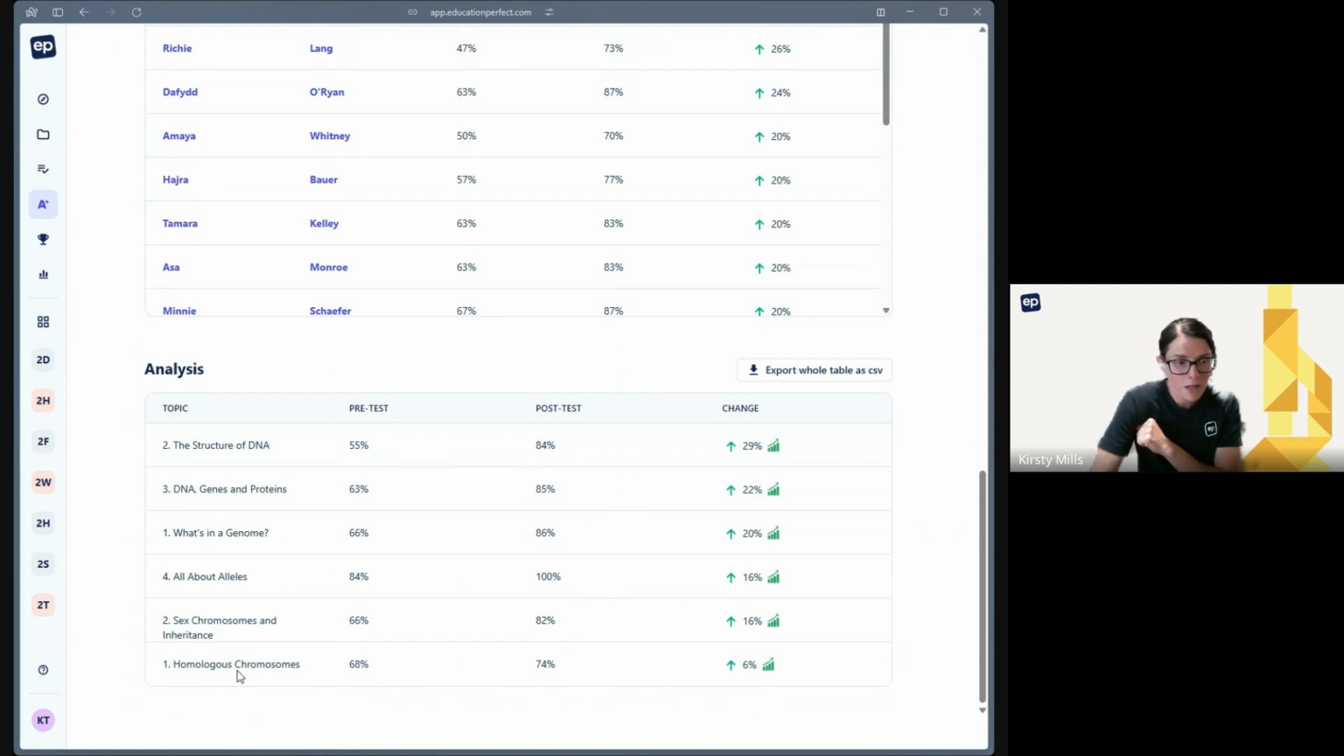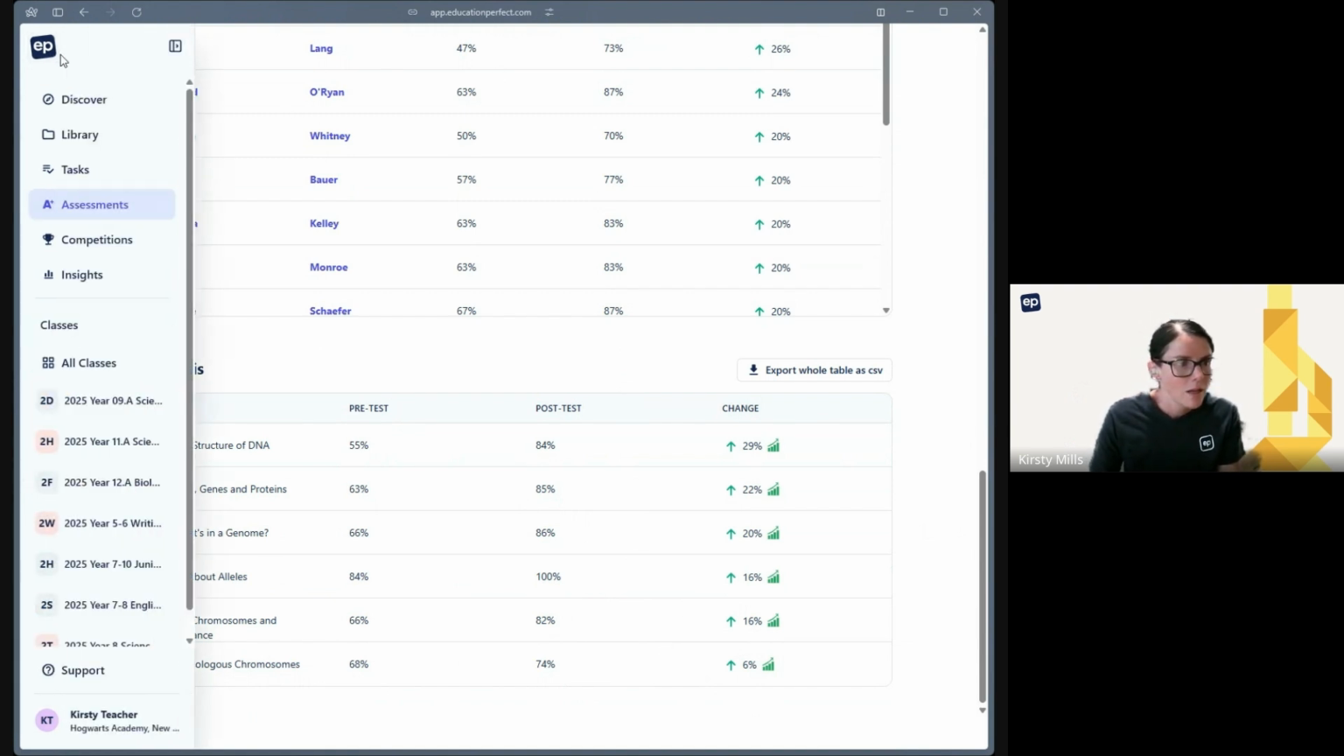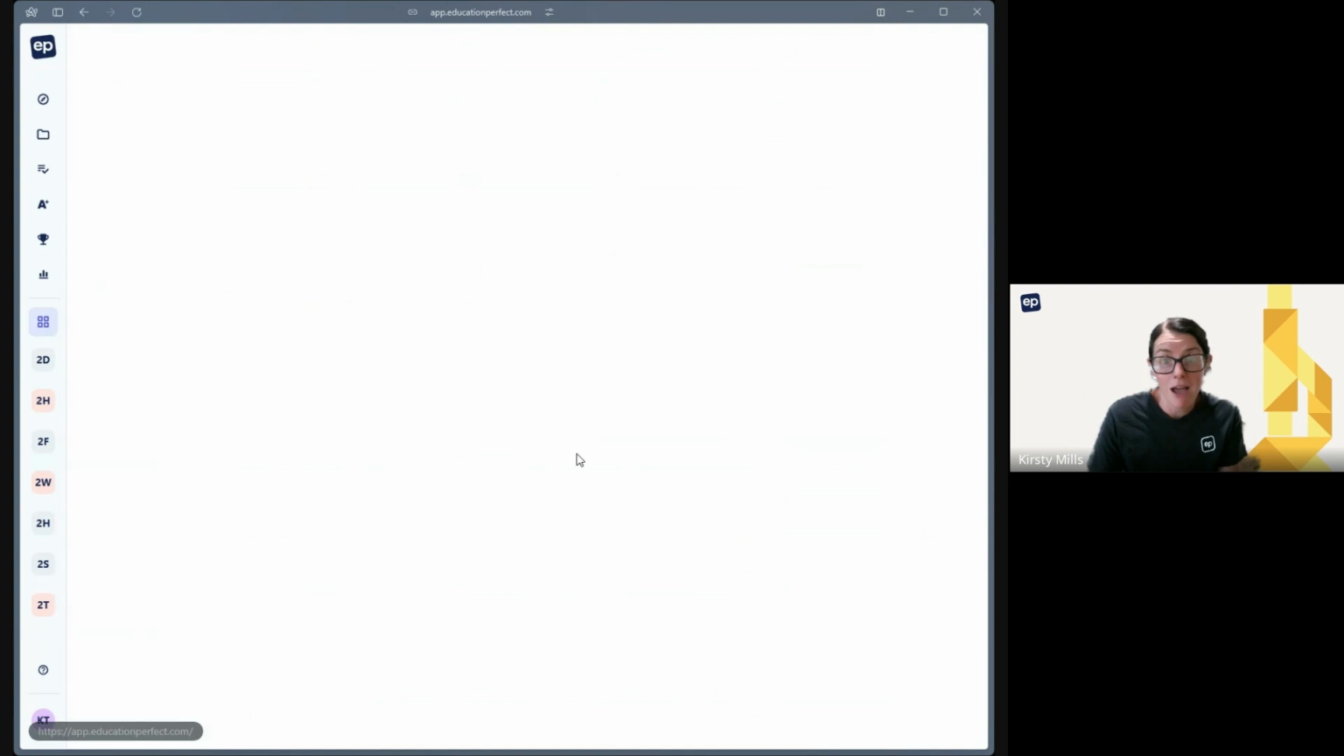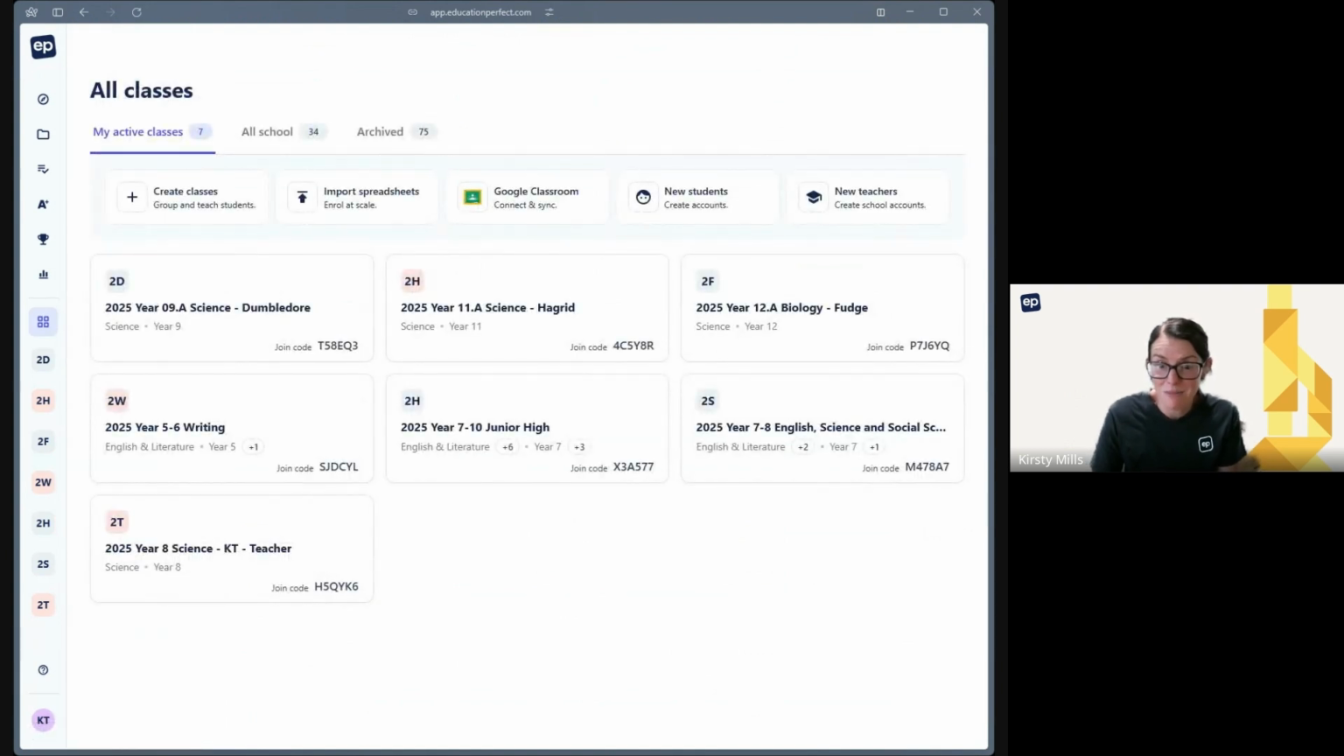So like for homologous chromosomes, that's still sitting the lowest here with the least amount of change. What could I do to maybe work on that further, what time do I have? And then maybe if I don't have much time, where can I focus as well? Absolutely. Wow, I think that covers a huge range of what we can cover in terms of assessments.